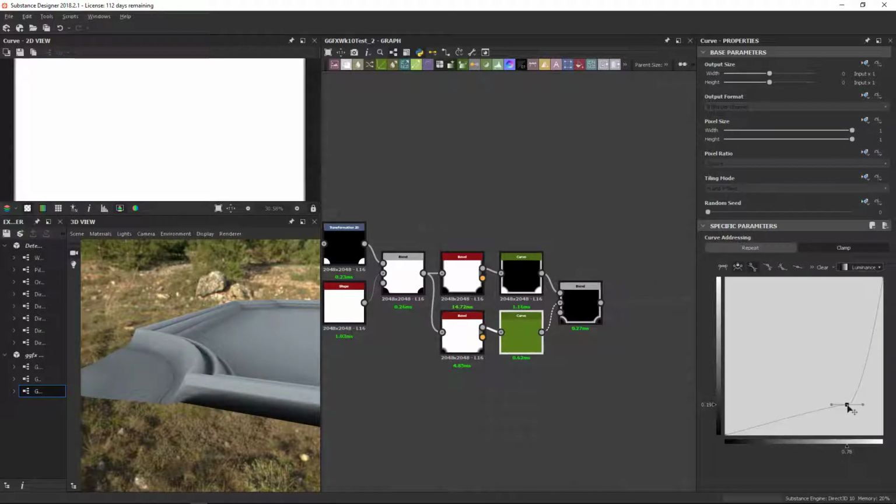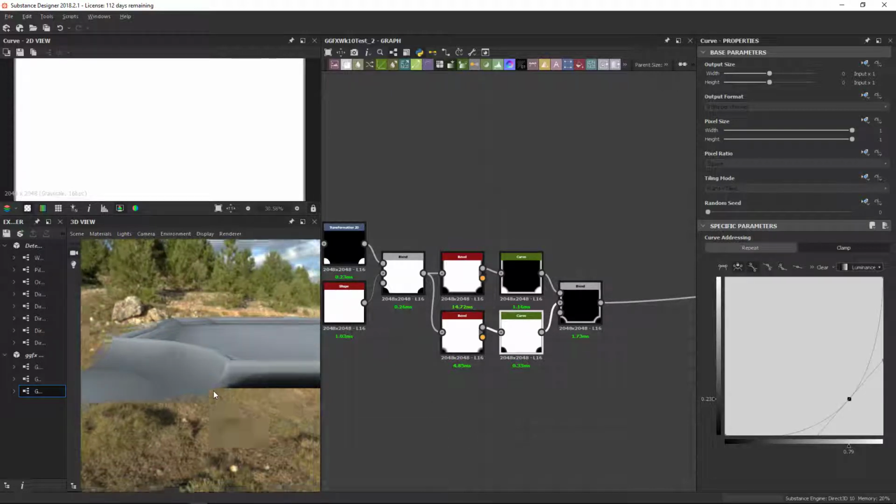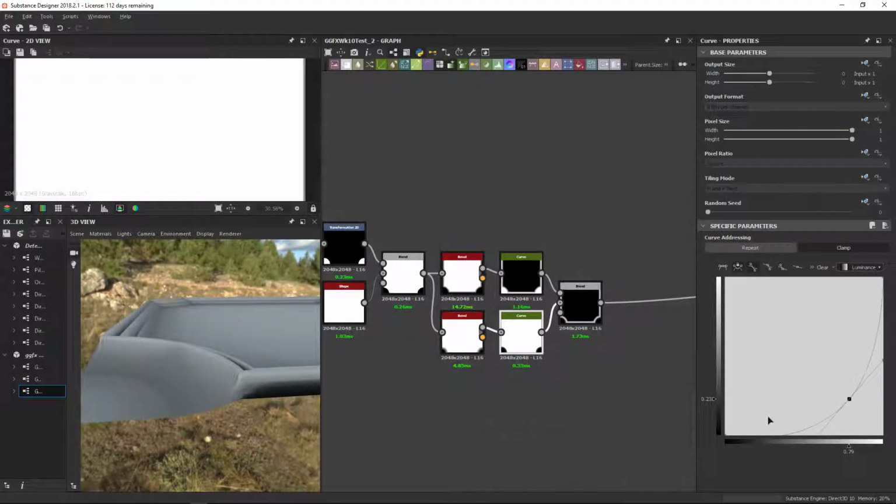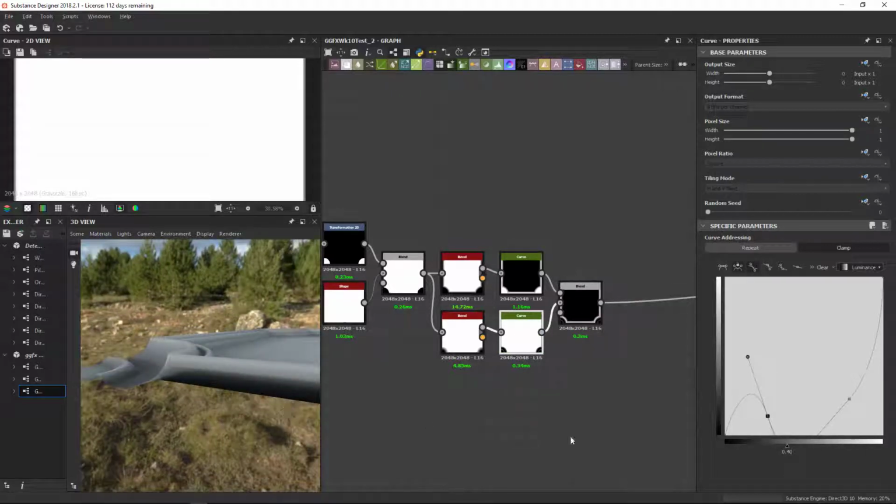Let's see, what do I want to do with this? I think I just want to have it curve nicely. I think that's what I want. Yeah, that's pretty nice. And then what I could do is I could probably build a node just a secondary kind of little bump right here.